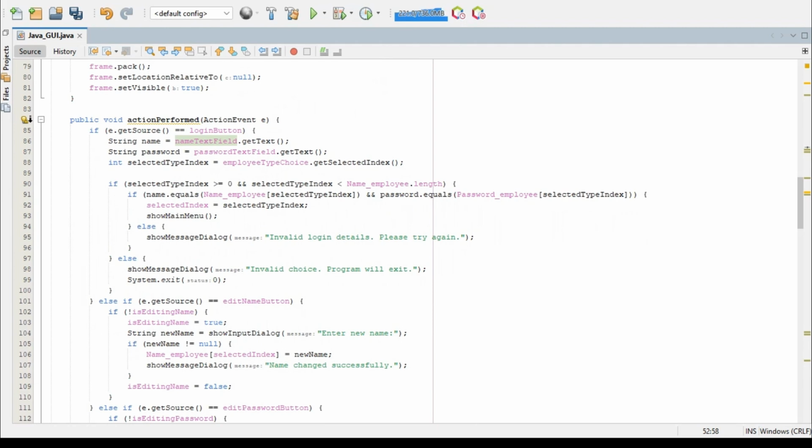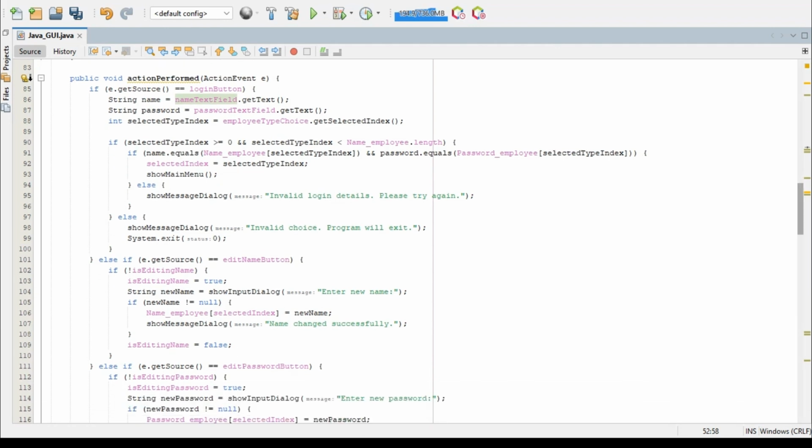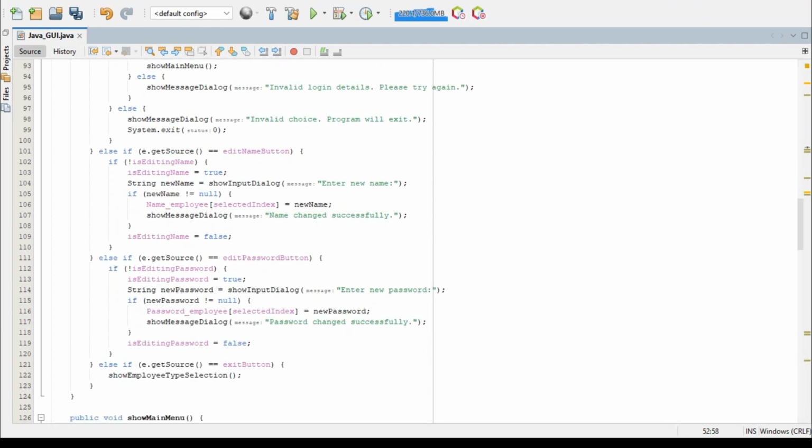If the edit name button is pressed, it allows the user to edit their name as well as their password by displaying an input dialog. If they want to change to a new name or password, it updates the password employee or name employee array and shows a success message. If the exit button is pressed, it shows the employee type selection screen again.